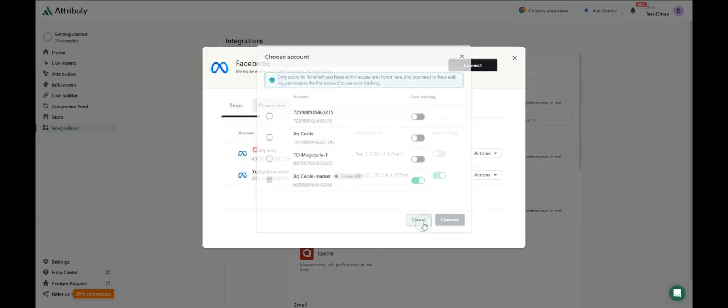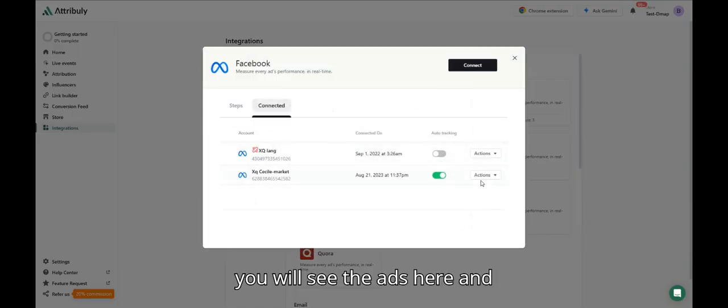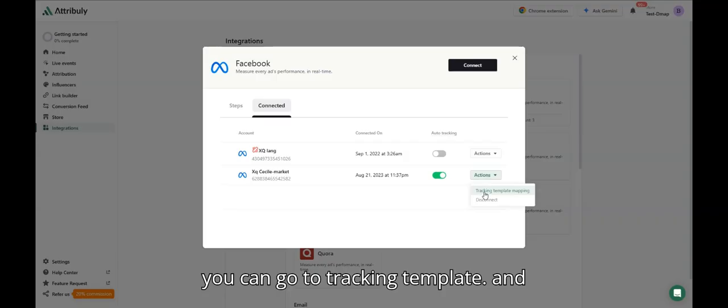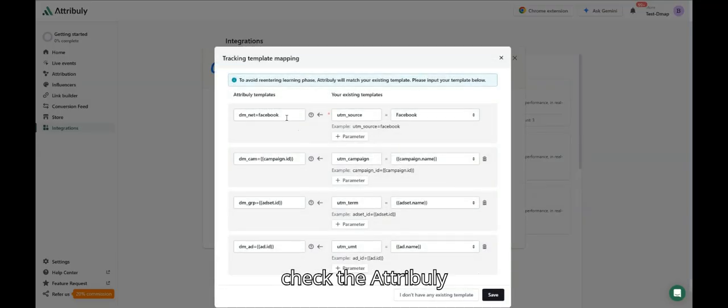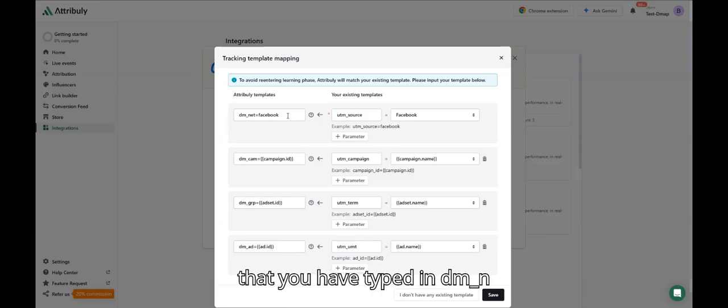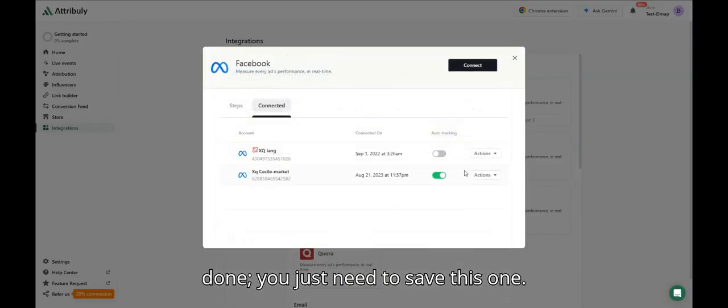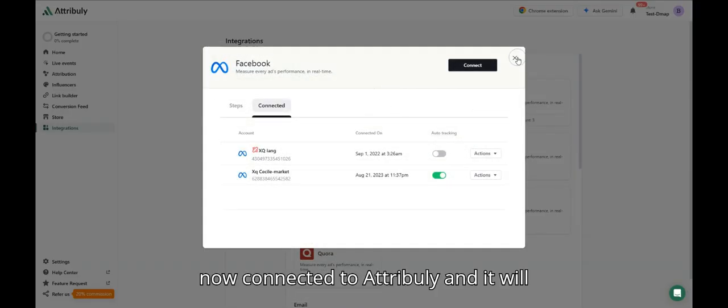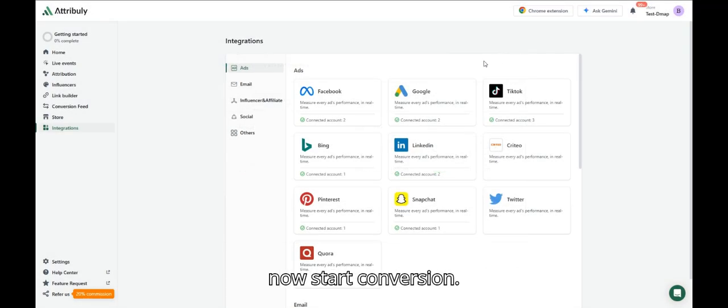Once done, you will see the ads here, and you can go to the tracking template and check the attribute templates that you have. Please make sure that you have selected or typed in UTM underscore medium equals Facebook and UTM underscore source equals Facebook. Once done, you just need to save this one, and there you have it. Your Facebook is now connected to Attribuly, and it will now start tracking conversions on your Attribuly account.